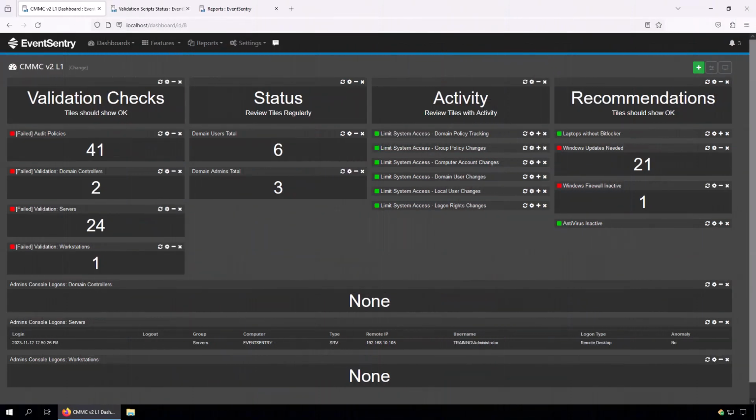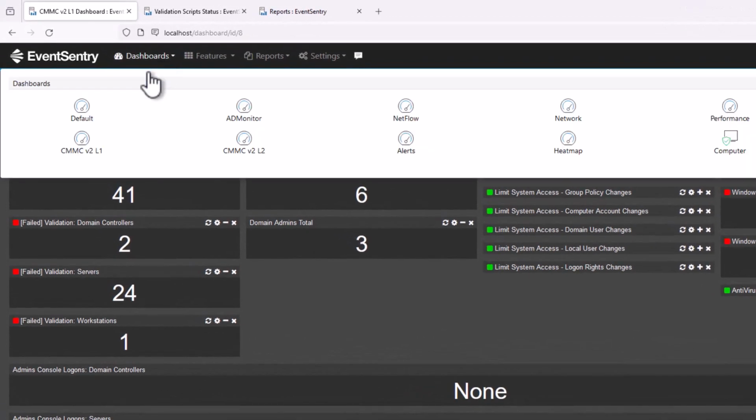A great place to start with CMMC compliance in EventSentry are the CMMC dashboards. And EventSentry ships with 2 CMMC dashboards, one for level 1 and one for level 2. There's no separate dashboard for level 3 since level 1 and 2 pretty much cover most of the items that EventSentry covers in CMMC. So if you just open or navigate to the EventSentry web reports and go to dashboards, then you should have the CMMC version 2 level 1 and level 2.